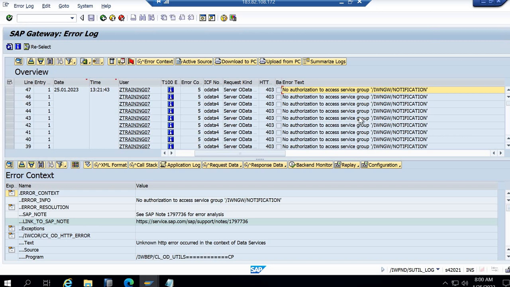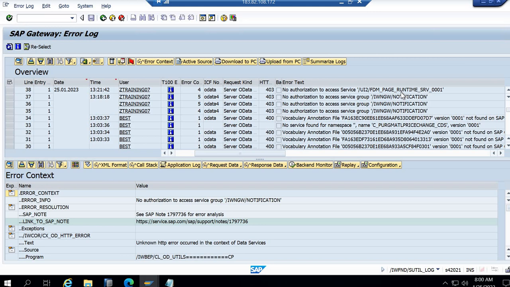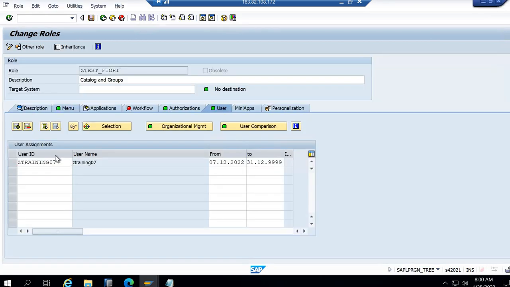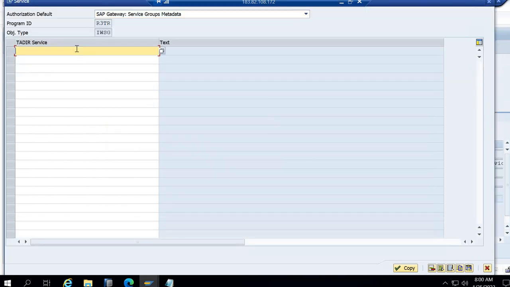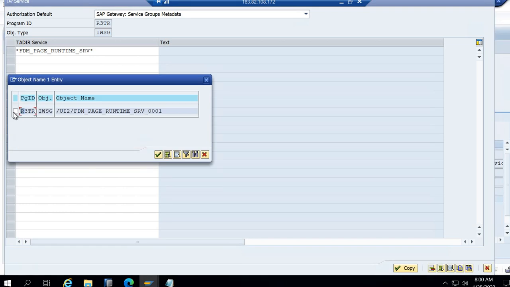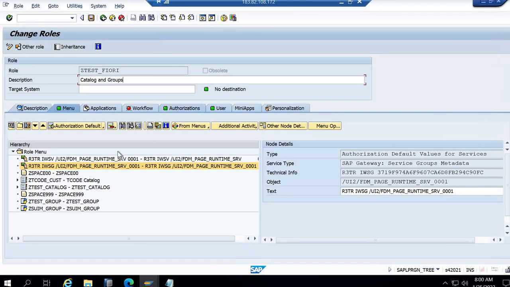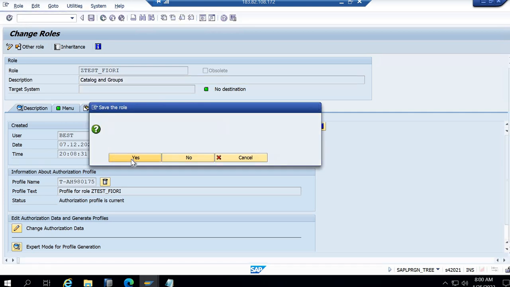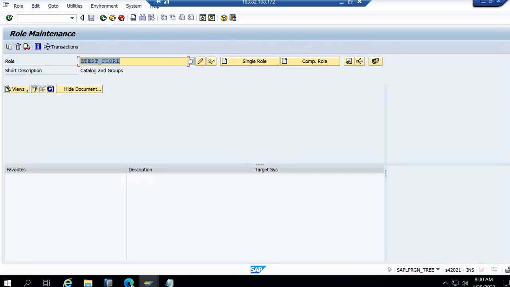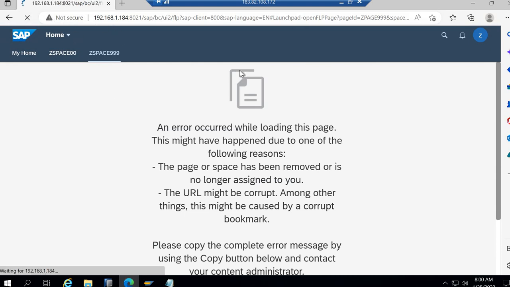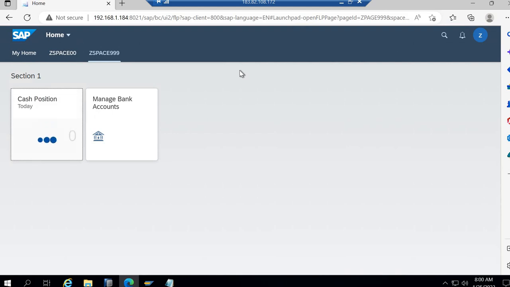Authorization for service. That notification you can ignore actually. You want to just add one more thing in the role, like it is not showing, but the front end service is also missing. Now it is showing.